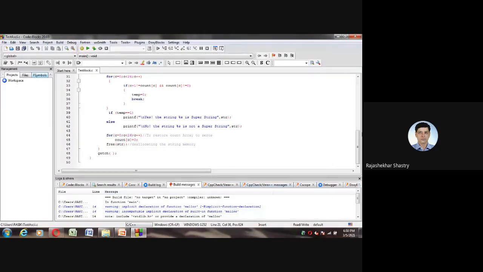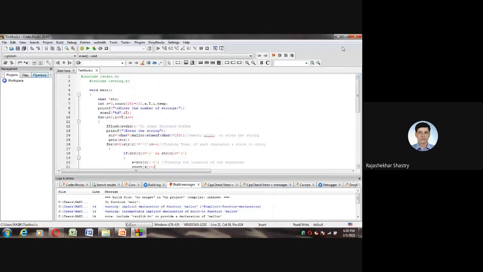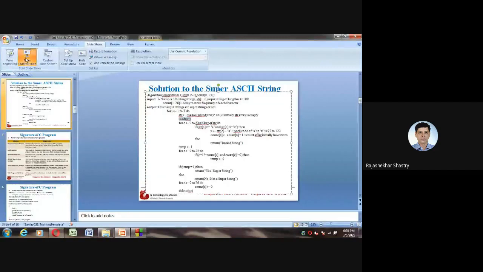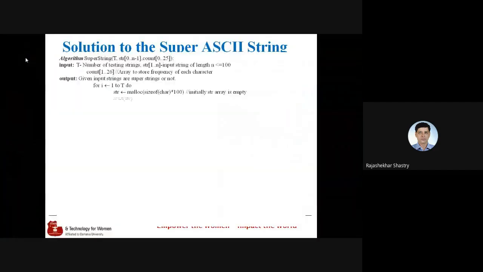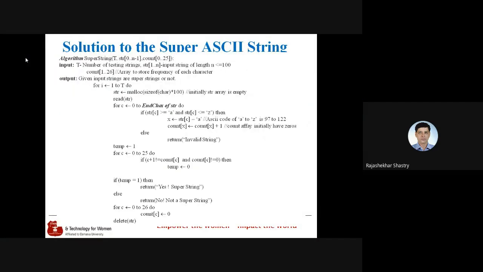Fine. And it is also giving some warning about malware. Okay, all this we'll discuss in the next lessons. So this is about the super ASCII related algorithm and its code. Hope that you understand, right? Yes, sir.